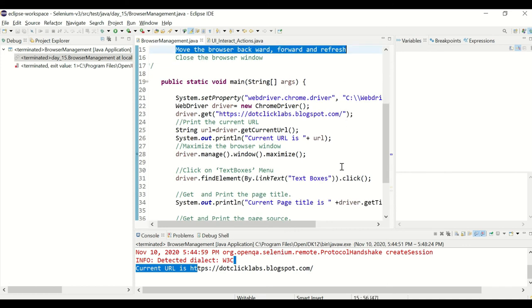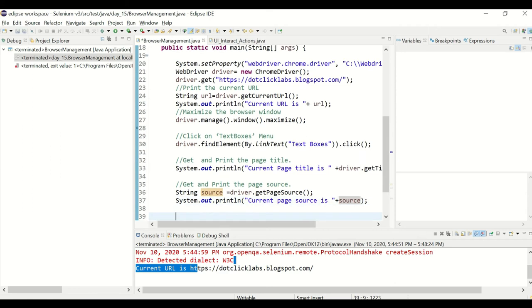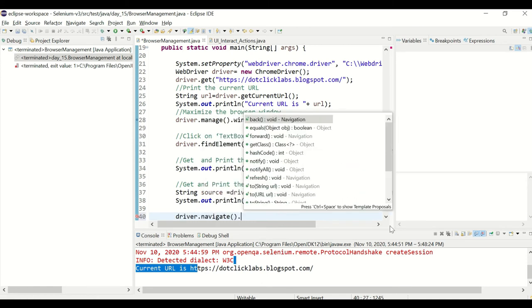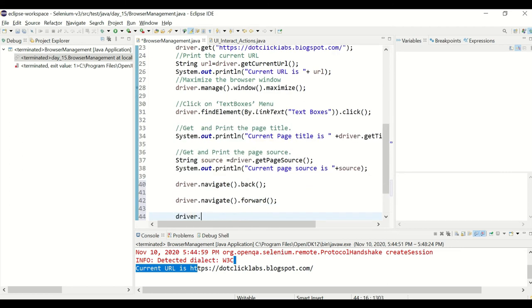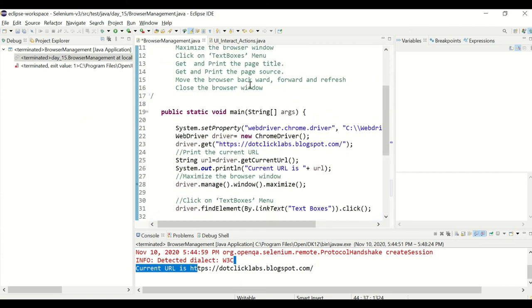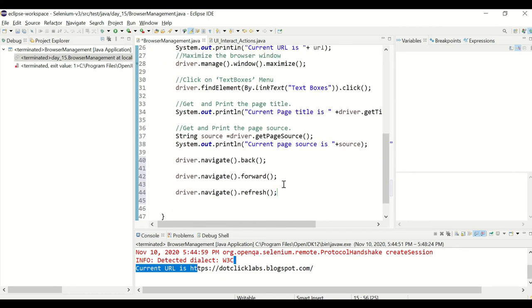Now let us look at moving the browser backward, forward, and all the activities. Browser dot driver dot navigate dot back, driver dot navigate dot forward. So this is to move backward and this is to move forward. Dot refresh is an activity to refresh your browser window. So all the three steps are covered. And what is the last step? Close the window. So driver dot close.